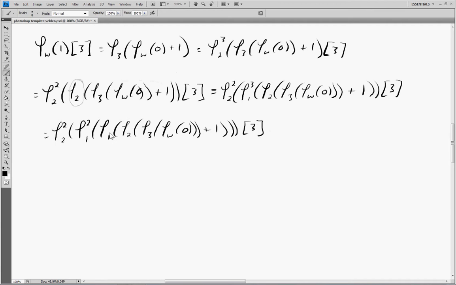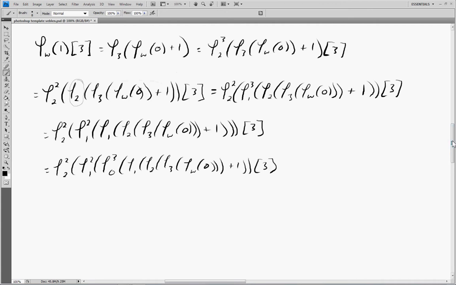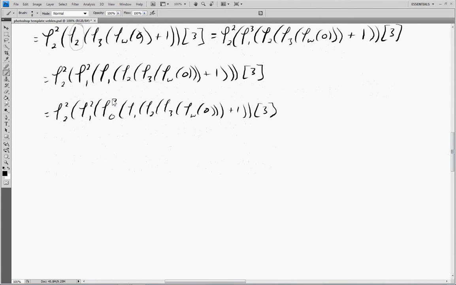And we'll break apart this phi 1 into 3 copies of the phi sub 0 function. So we end up with phi 2, 3 copies of the phi 0 function, phi 1, phi 2, phi 3, phi omega of 0, and we'll break this apart into two copies of the phi 0 function and then leave one off. So this phi 1, phi 2.